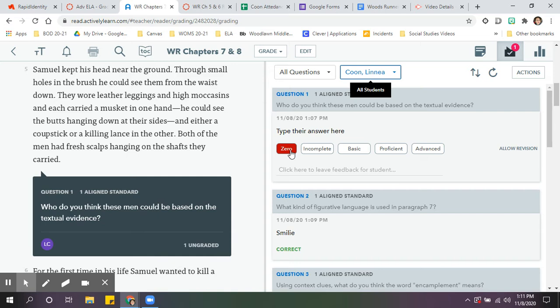So, 0, they didn't get the right answer. Incomplete, they answered part of the question, but maybe not the whole question. Basic is they're giving me like 1 to 5 words and it's not really that in depth. Proficient is they've restated the question and given me a correct answer. And advanced is they have restated it, given me the correct answer, and told me what paragraphs they found the answer in. So they're all a range of points. 0 is 0 points, incomplete is 5 points, basic is 7 points, proficient is 9 points, and advanced is 10 points.